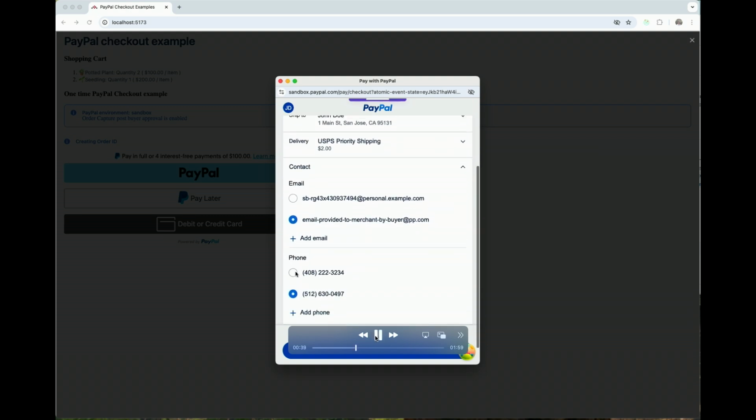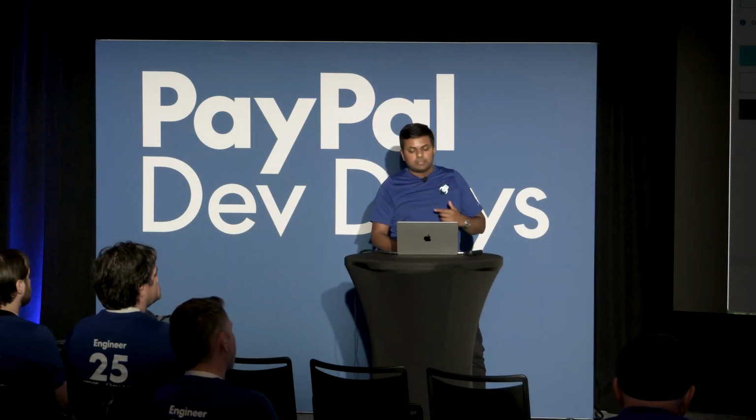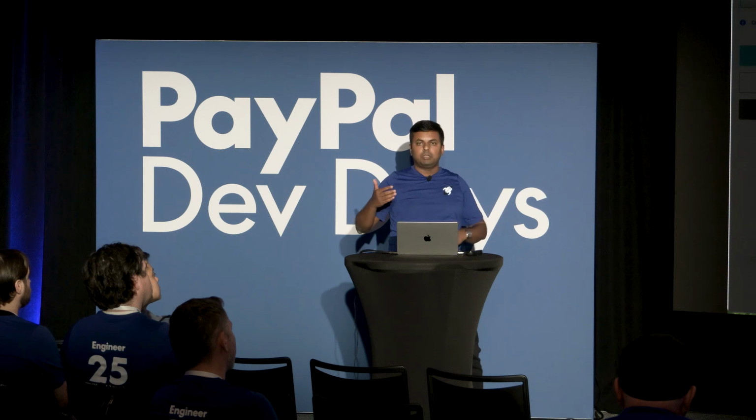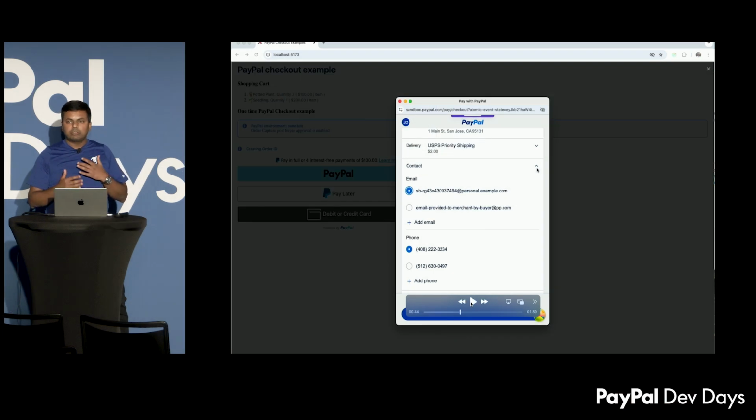So, the contact module. This is what Krish was mentioning earlier: a buyer may have a default email address or phone number on their profile, but they may wish to select a different option, a different email address, for this particular transaction alone. This section allows the buyer to select a different option, or even the merchant to provide an email.